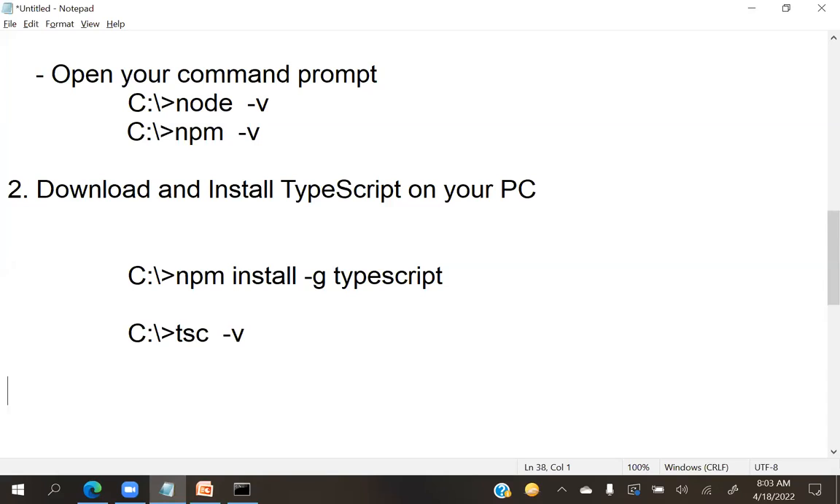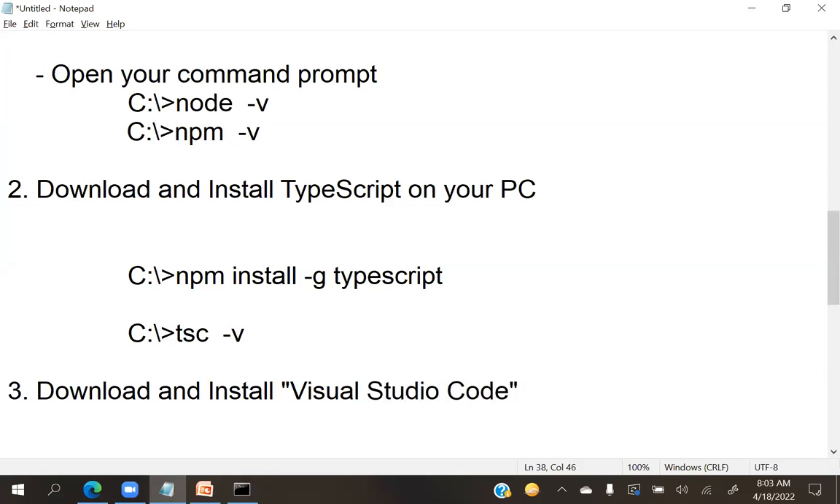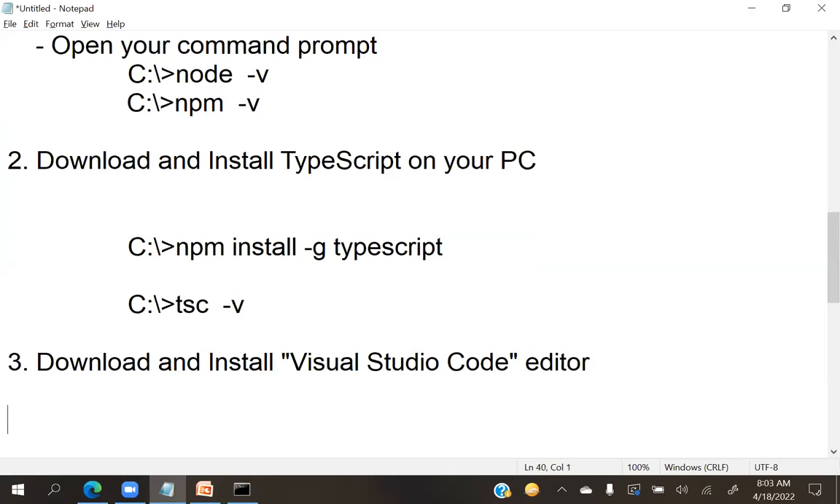So you have TypeScript ready. Now where to build the project and test our TypeScript and all? We need editors. Next, you download and install Visual Studio Code editor.